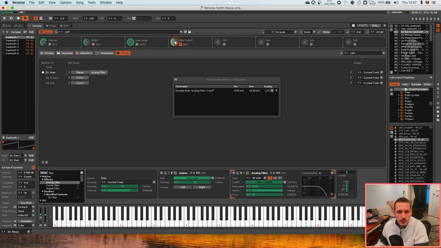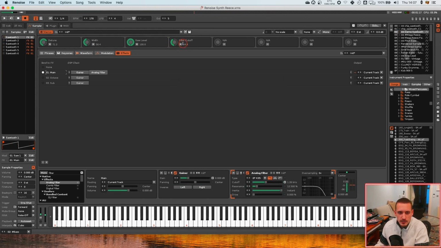So now we've got a nice, which is really essential for this fat Reece sound, is to have that filtering, and I'm just going to leave it at this kind of slightly more gentle slope. Can leave that, maybe add a little bit of drive, but you can play with that.